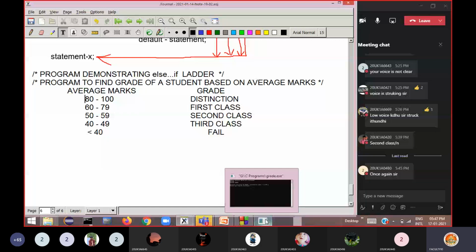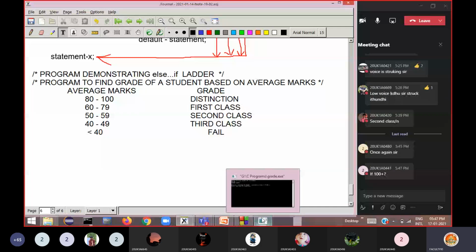Instead of these things, now what I do is a rounding of 100 plus also there is, that is another bug in the program. If you enter 100 plus, what happens, it gives fail because all conditions fail and it finally comes to else here.